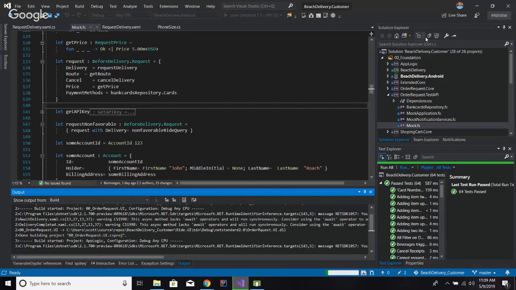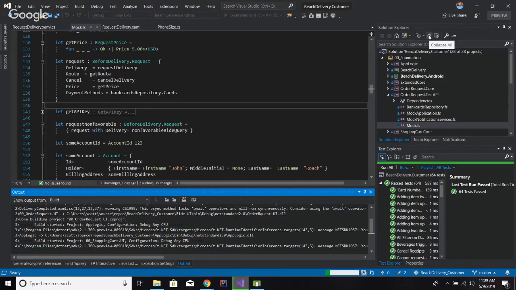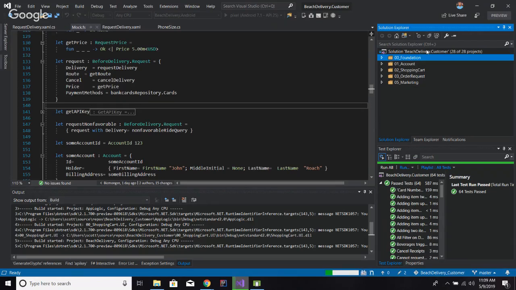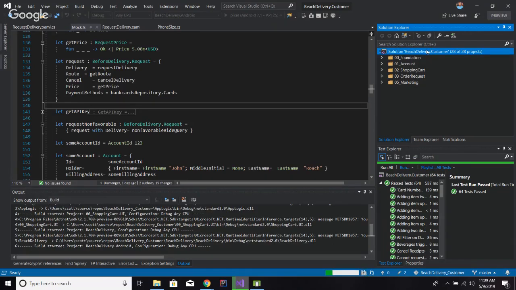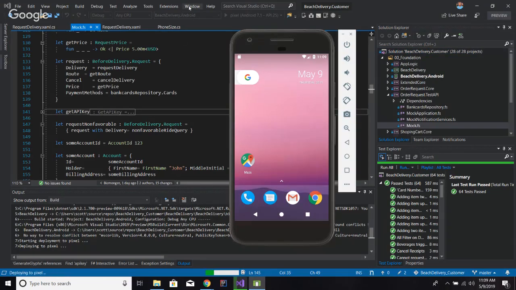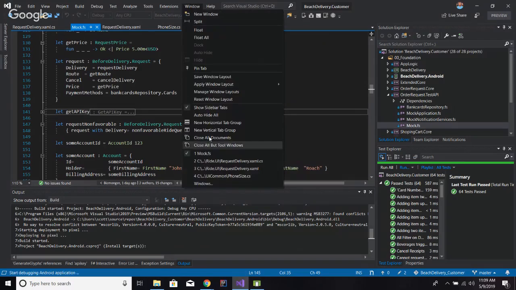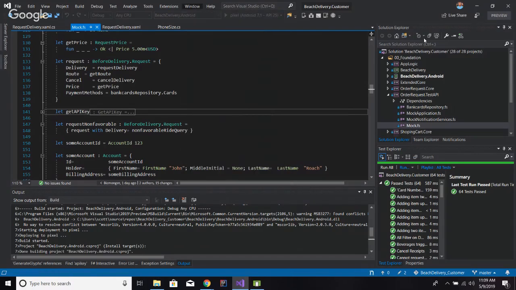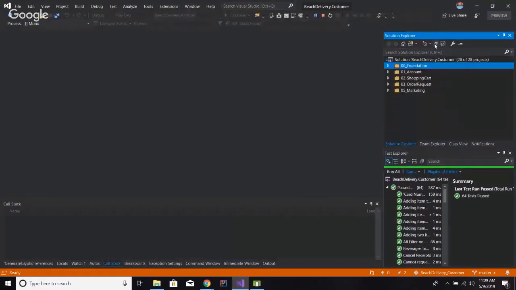I've been working on this delivery app that's like an Uber Eats or Instacart. It's kind of a blend of two of them, and this is done using F sharp primarily in Xamarin.Forms, and I'm practicing domain driven design. So these are all my different domains, from account to shopping cart to order request to marketing. And the two spaces that I've been primarily working in is shopping cart and order request.